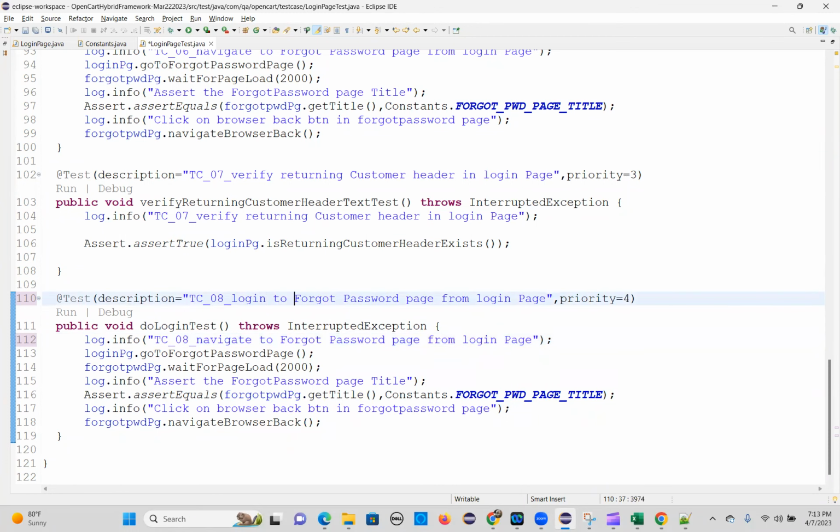Log into the OpenCart. So just simply do the login test, okay? And now do the login test, just calling that method only, right? Do the login method. So just call it.